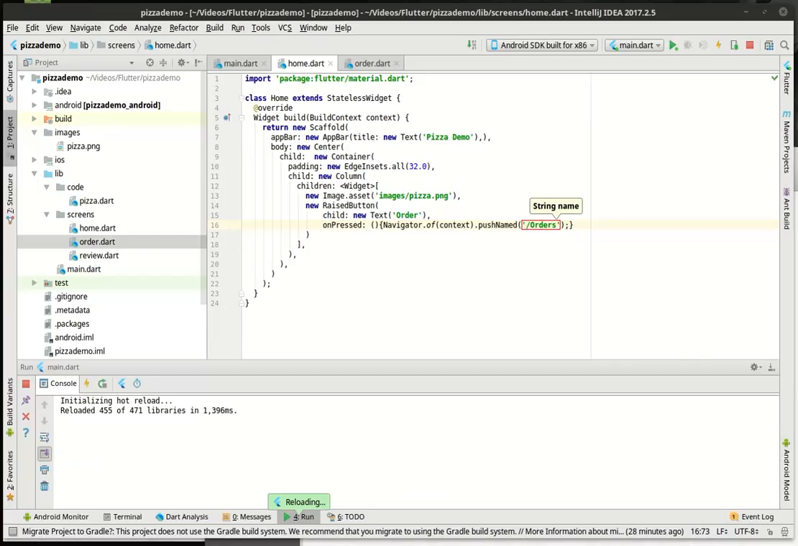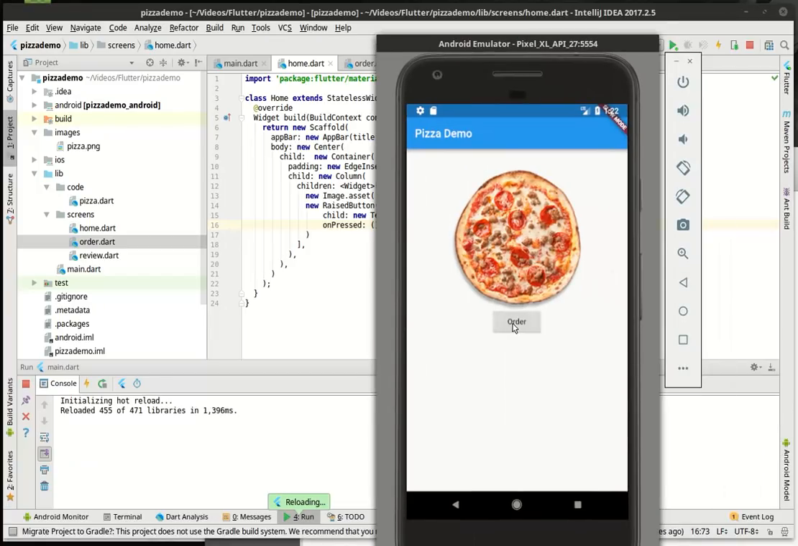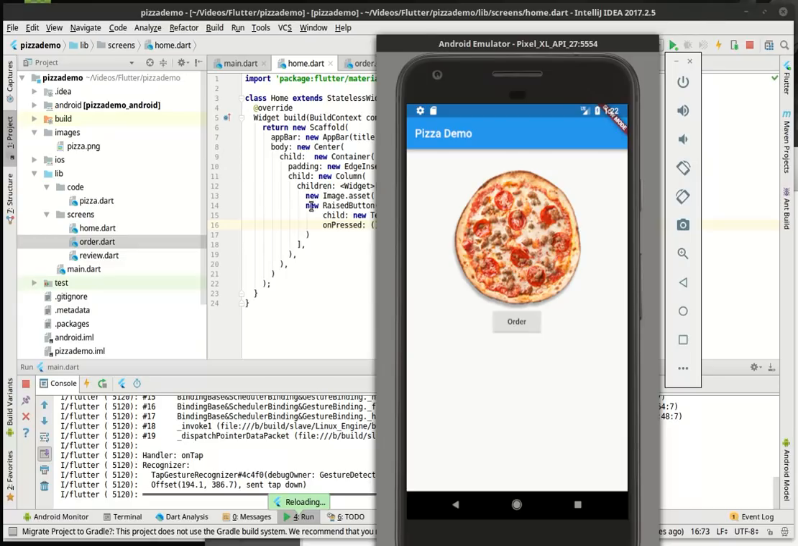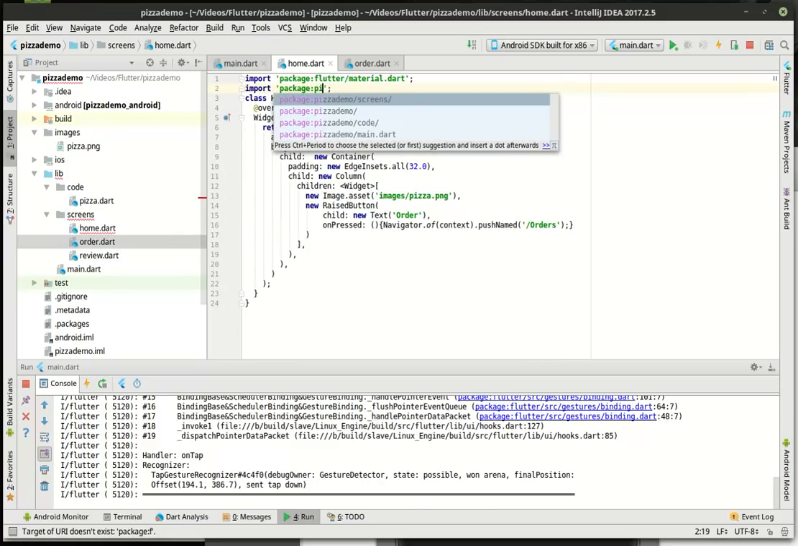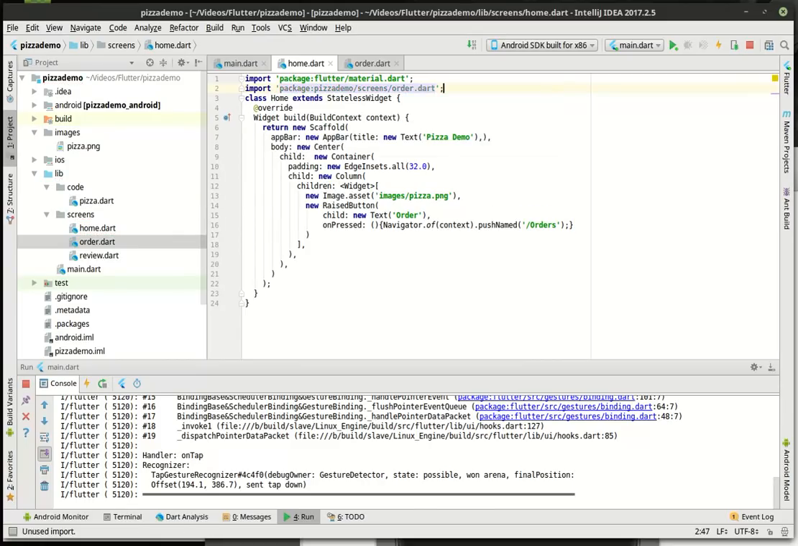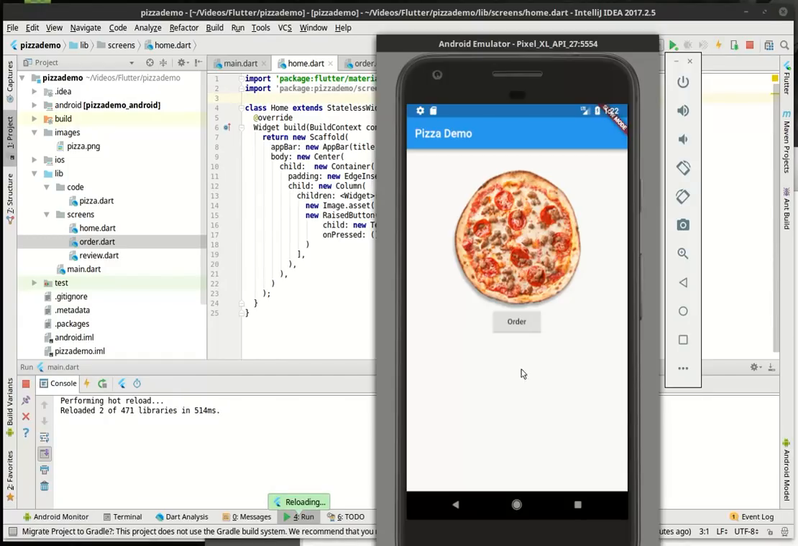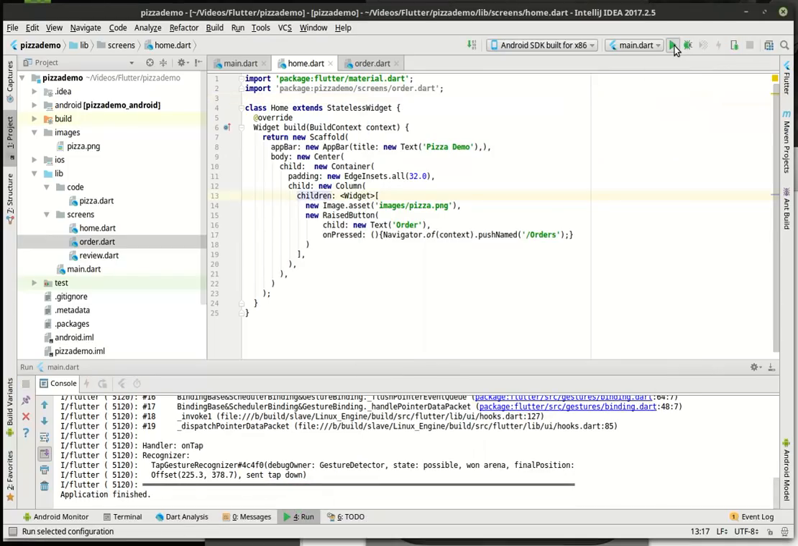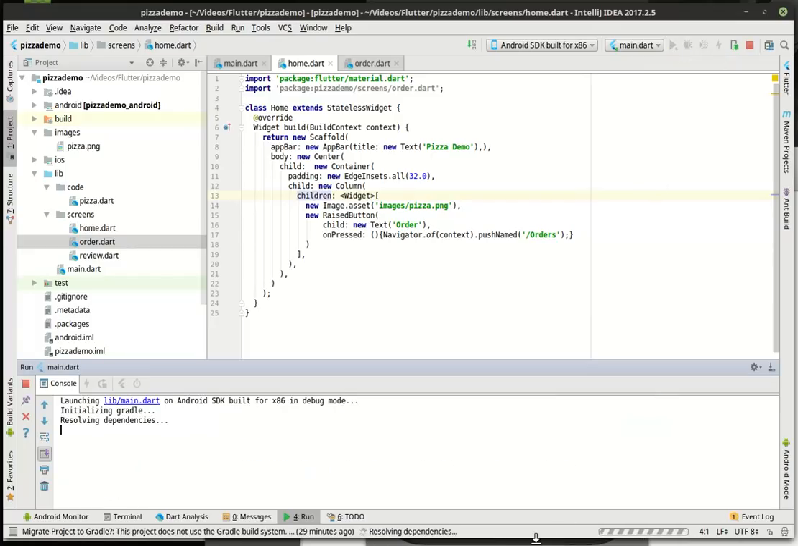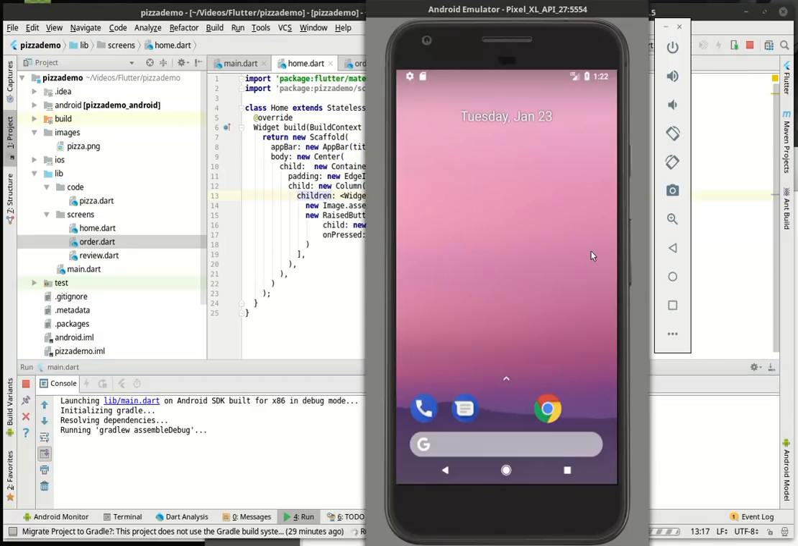Hot reload should grab that. Yeah, now we can actually click our button. And nothing happened. Oh, I think we're missing something here. Import package. Whoops, not what I wanted. Pizza demo screens order. I bet we just forgot the import here. Let's try that again. Hot reload and nothing happened. This should work. Let me rerun the whole thing. Maybe it just didn't pick it up. If it doesn't run this time, I'll actually read the error message.